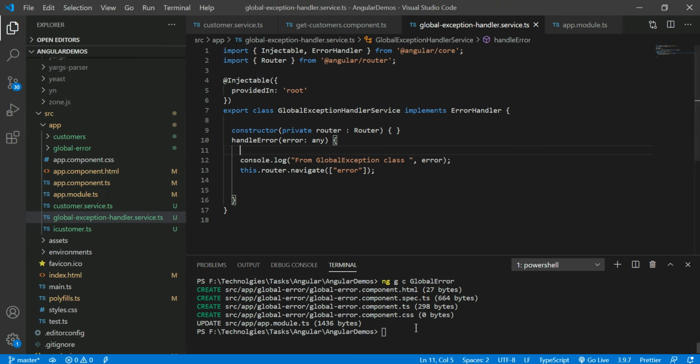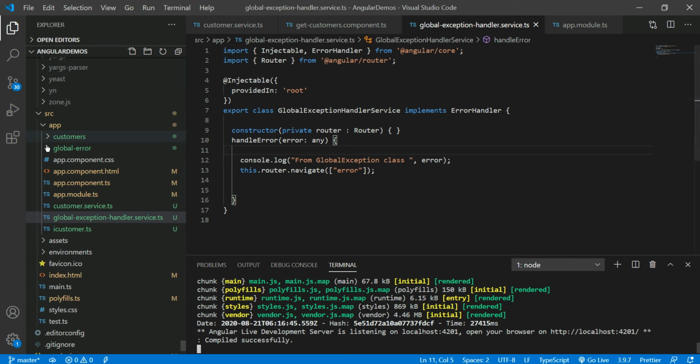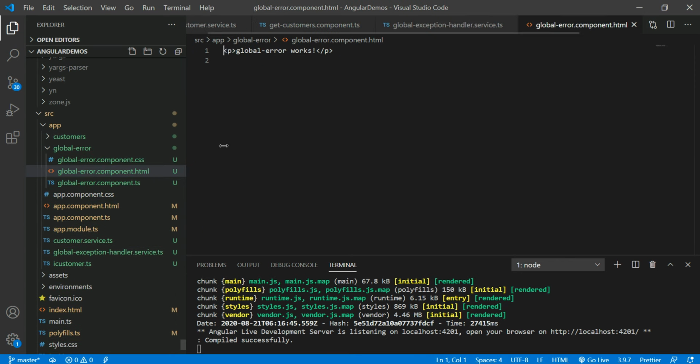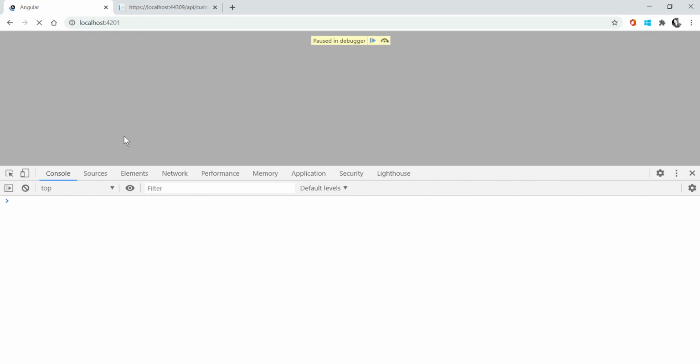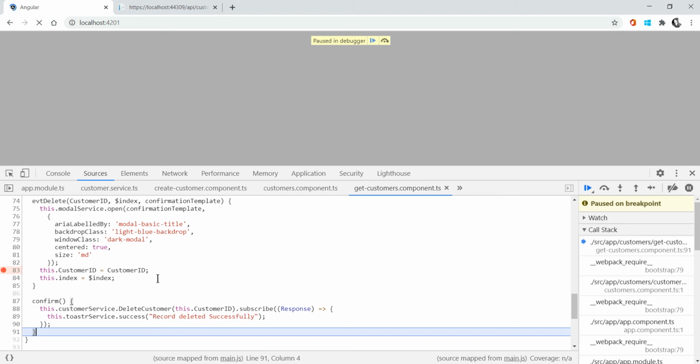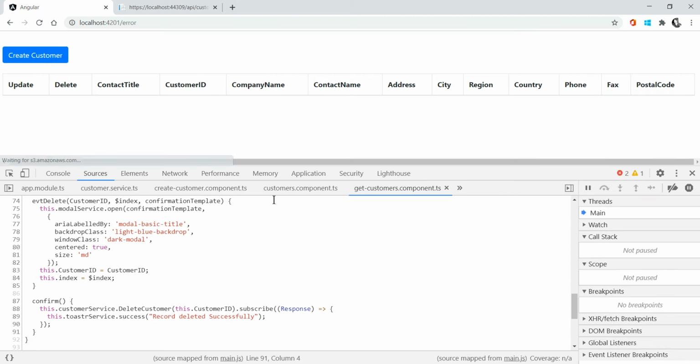Save all. As of now, this error page doesn't have any HTML file, just some simple paragraph. Now refresh again here. It should navigate to the error screen, right? Now I can see the error. It is navigating to the error screen, but still I am in the customer component only.